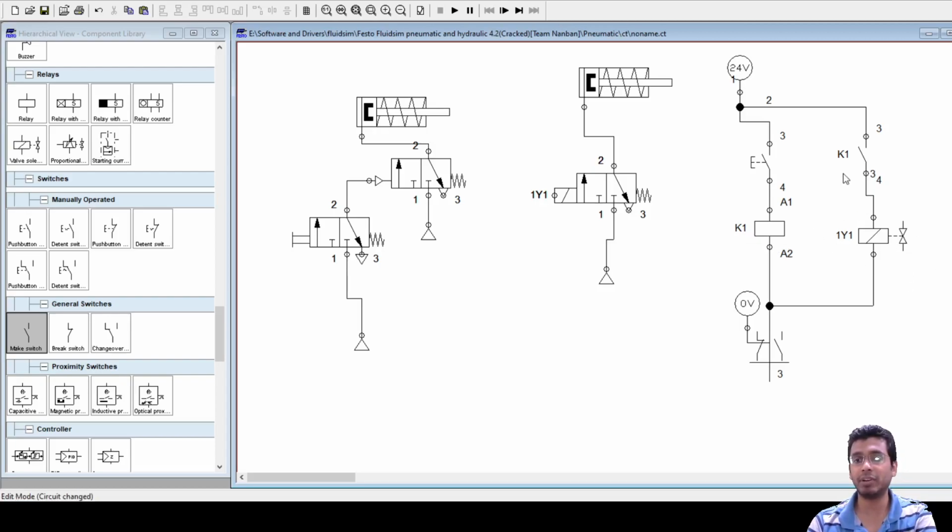Say with this K1 I have to actually run a motor, and that motor is just a normal electric motor running on a 220 volt system. So how are you going to implement that? Because your other circuits all work in a 24 volt system.